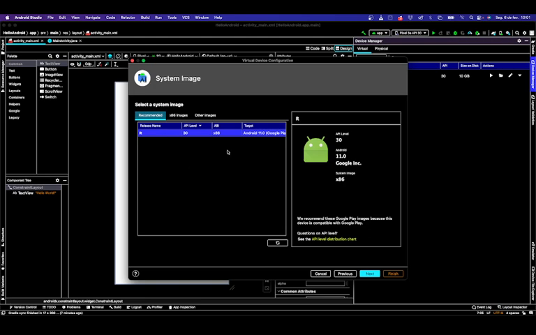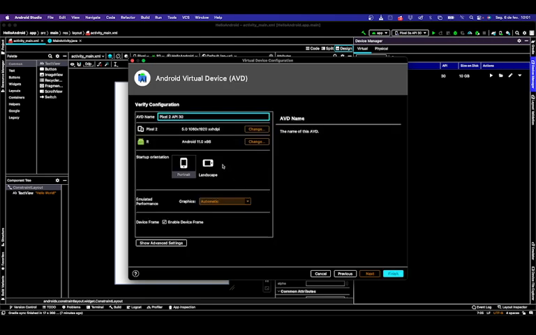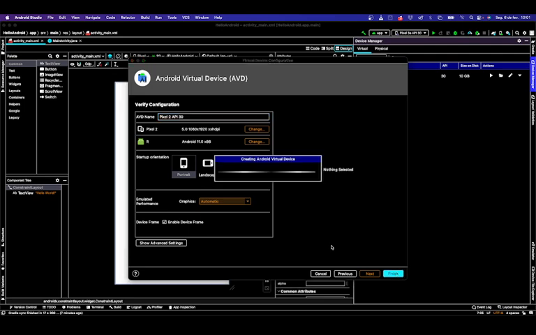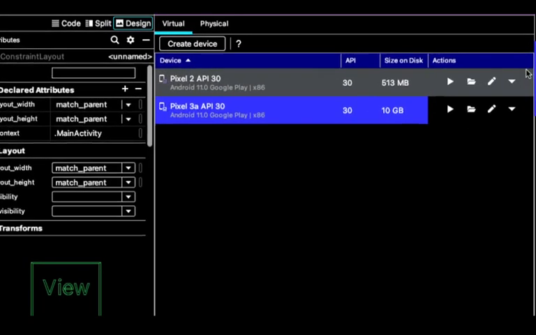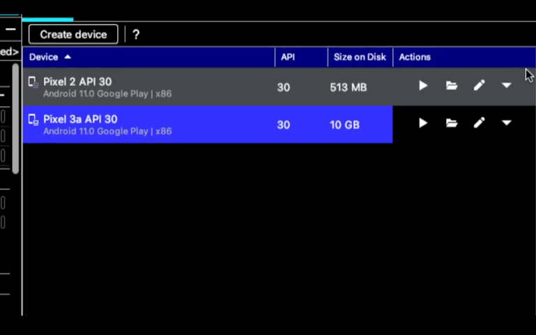After you download, you can press next, and here you can customize the emulator. I'm not going to change anything here, just press finish. One thing about the device: this one I created now, so it starts with 500 megabytes. This one I have had for a few months. It already has 10 gigabytes, so it grows in size really fast.